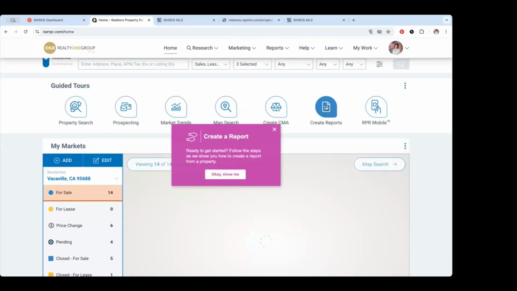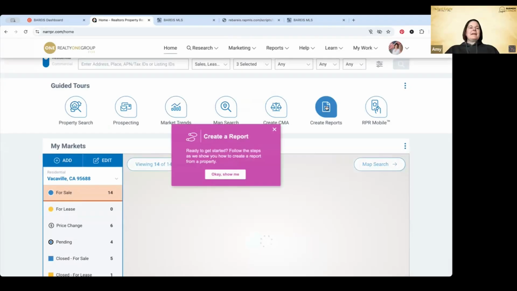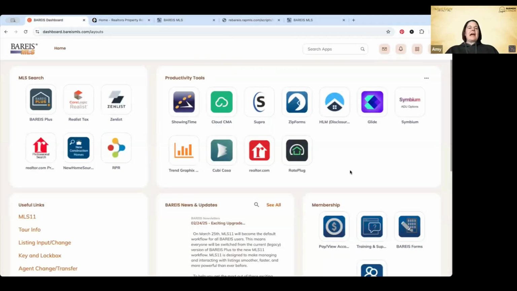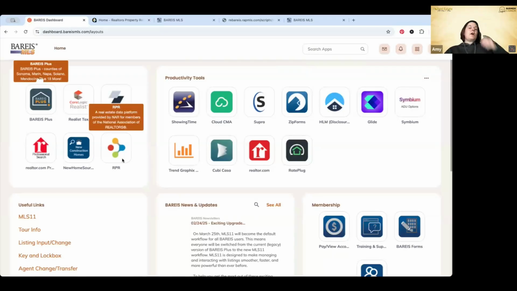Amy, where is that at? I lost you. Yep. So I went just back to the main Barry's dashboard where you first log into Barry's. Yeah. And under the MLS search box, there's this RPR. It's got colorful blobs.